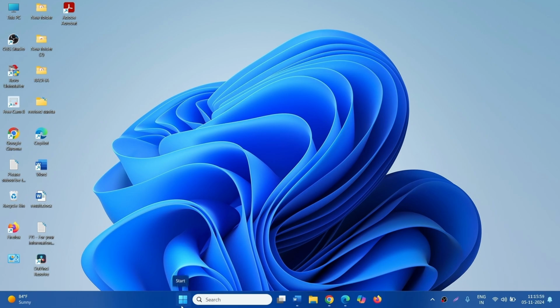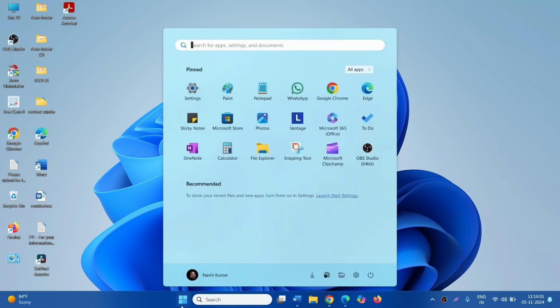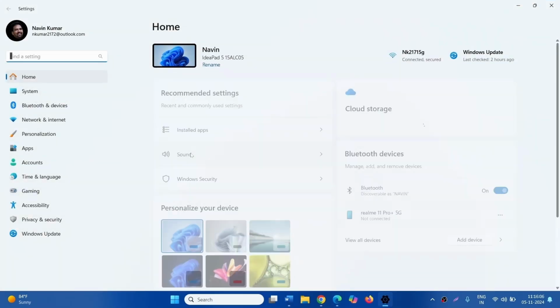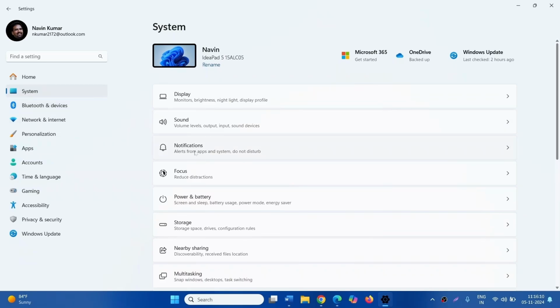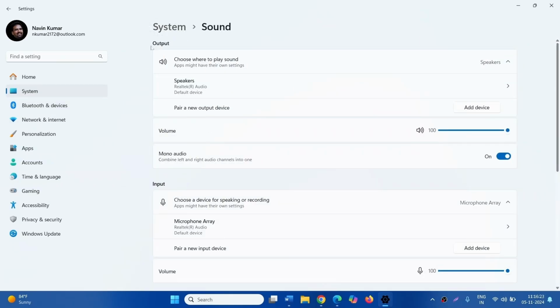For this, click on Start, select Settings, go to System, click on Sound. Here is Output section, Speaker. On my computer, Realtek Audio is the default device. Check on yours and note this. This will be needed in the coming steps. So remember this. Close settings.